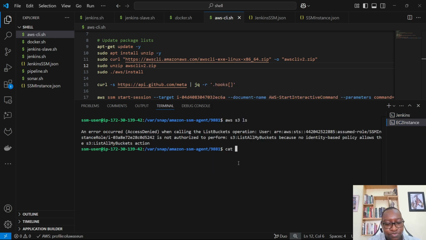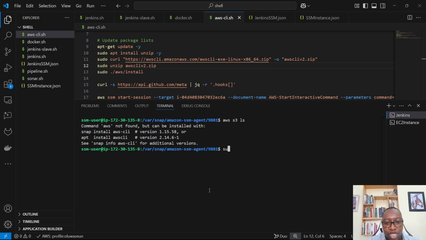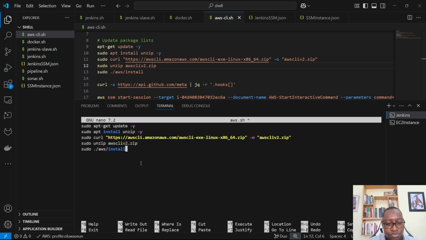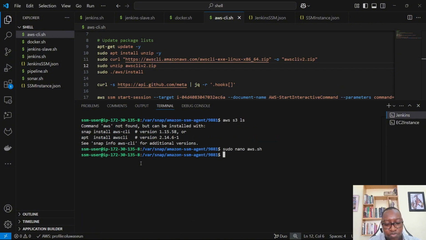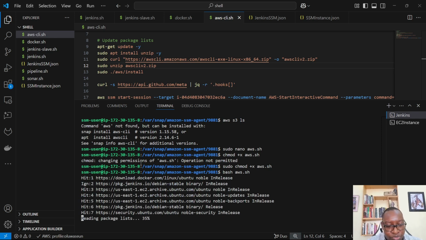Let's just do cat aws.sh. All right. So let's copy all of these. I don't know how we missed that, but let's copy all of this. Come right here. Sudo nano aws.sh. All right. So let's paste it here. Okay. And then chmod +x. Oops. Sorry. I keep forgetting sudo. And then now we can say bash aws.sh. So let's quickly install AWS CLI as well on this particular one.